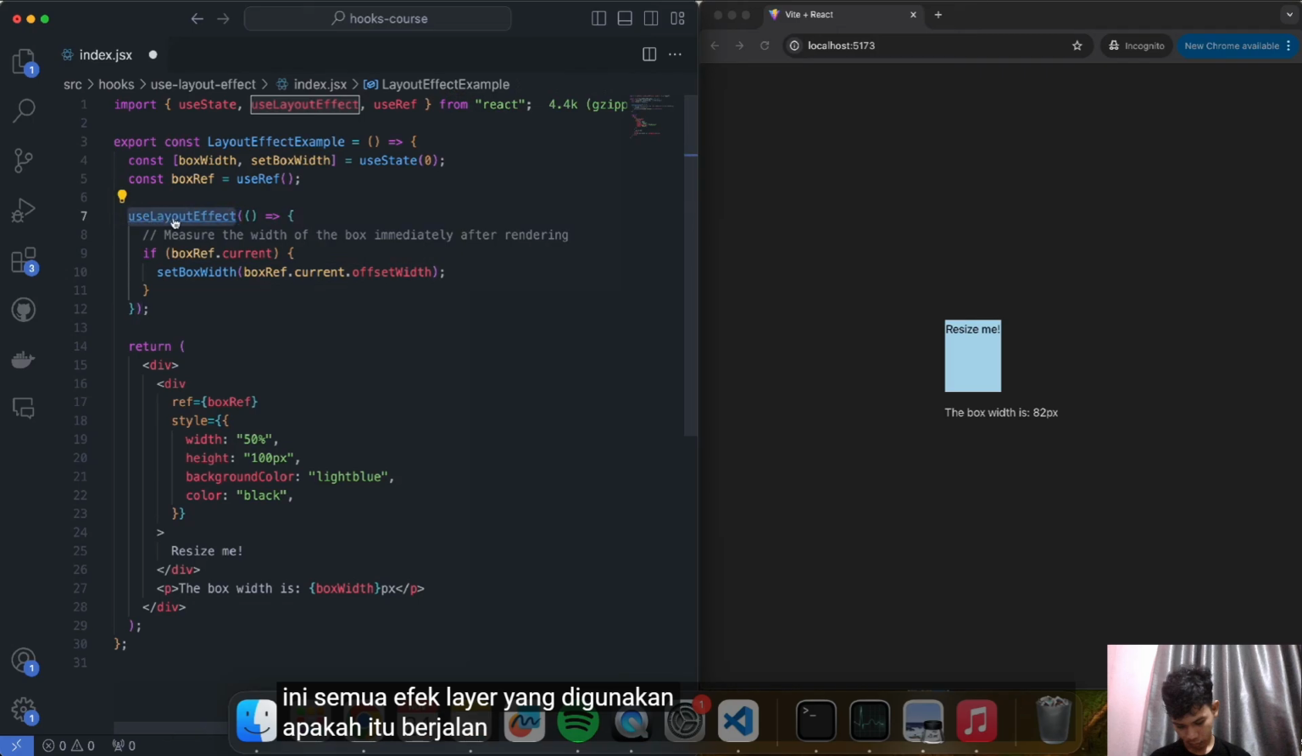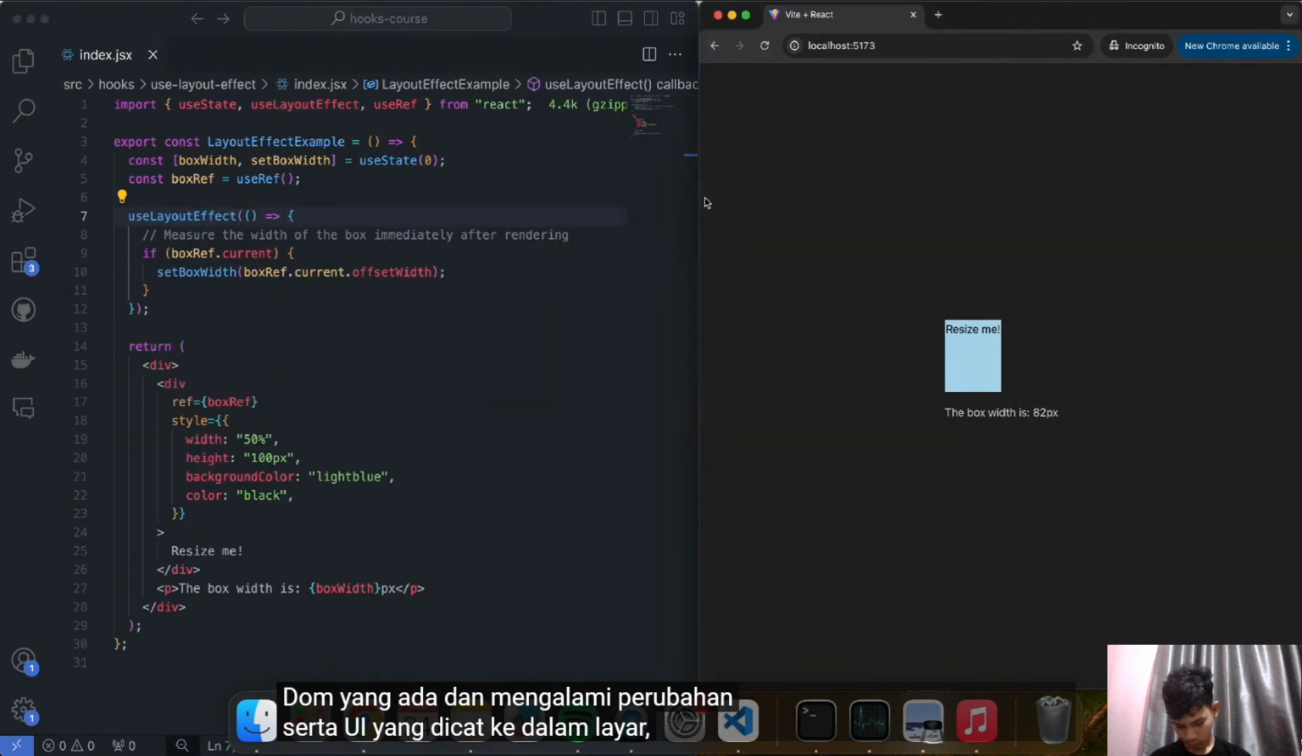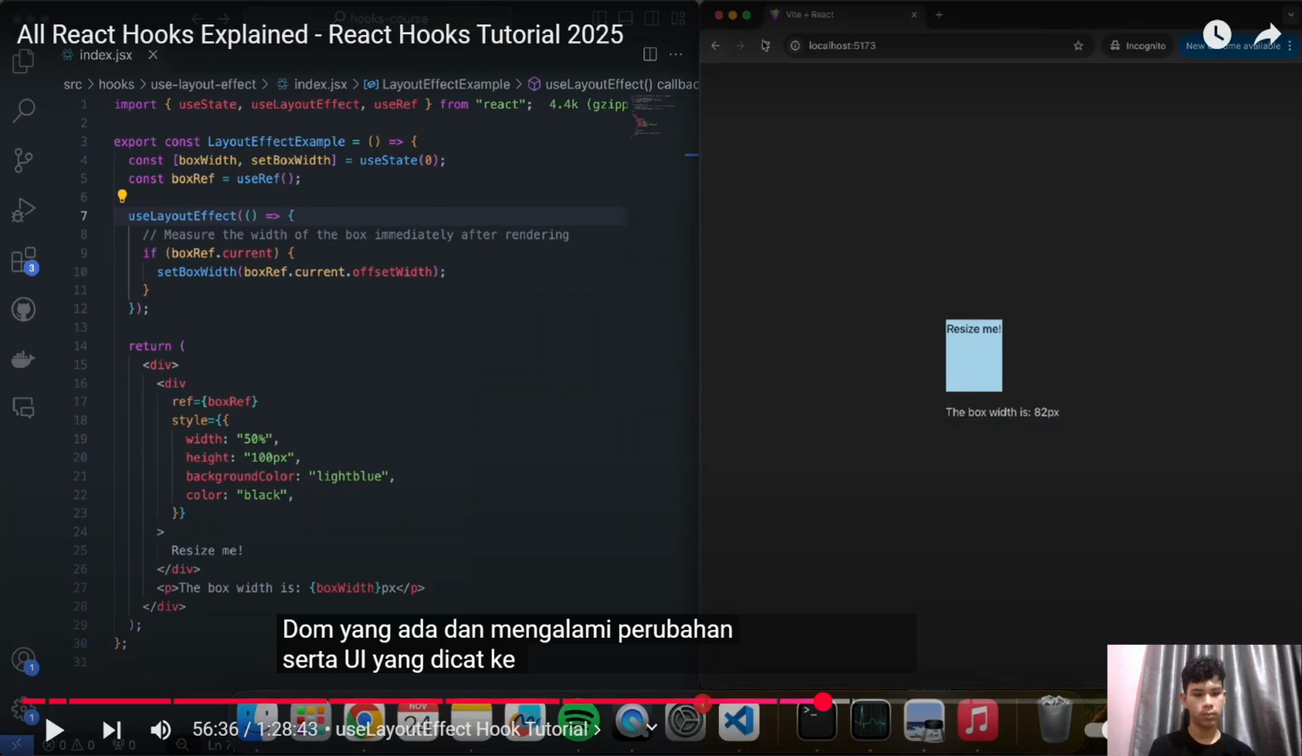It just runs before the useEffect. It runs in that small gap between the DOM existing and having its changes, and the UI being painted onto the screen. Now, it is good, like I said, for doing stuff like getting sizes or positions for a DOM element, and it's good as well for synchronous DOM updates when you specifically need to update a DOM element.